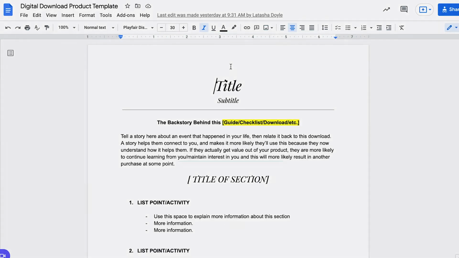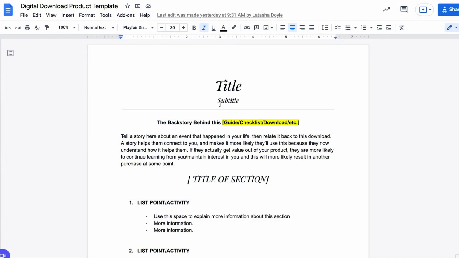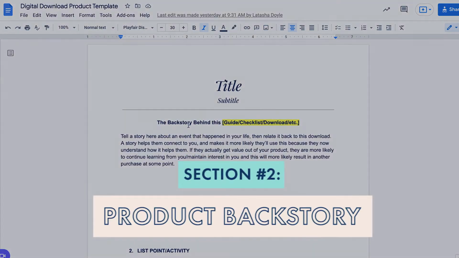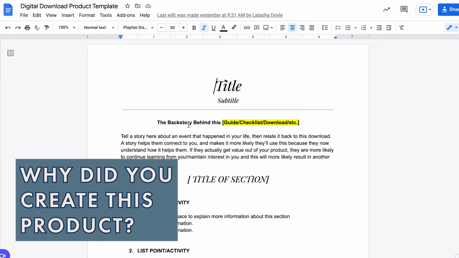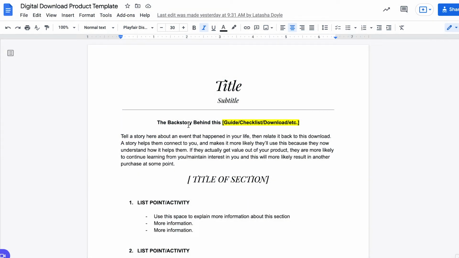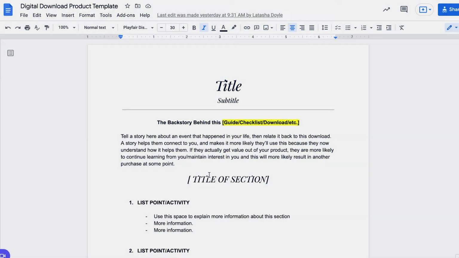As you can see, I start off every digital download product by reminding the purchaser what the name of the product is. And then if it needs a little tagline, that will go here. And then right here, I'll go ahead and give some sort of backstory. Basically, why did I create this product? What was it that was happening in my life or a customer or client's life that facilitated the need for this product to come into existence? And then these next few sections, this is where you can really start to get creative, and this is where you're going to apply your subject matter expertise. This is going to start to look different for each and every one of you.